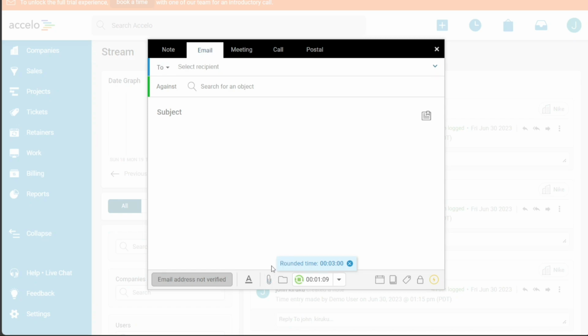Once you've filled out all the necessary information and attached any required files, you can send your email with the confidence that it will be properly logged and organized within Accelo's robust system. Through this integrated email feature, Accelo ensures that no communication slips through the cracks, fostering a convenient, efficient, and productive work environment. Now, let's see how to add a new contact in Accelo.